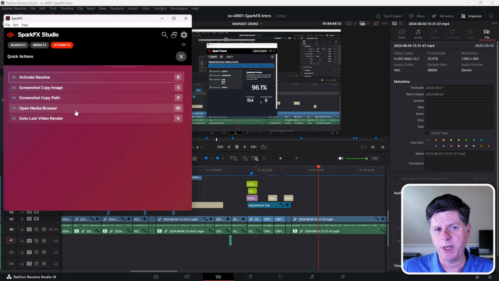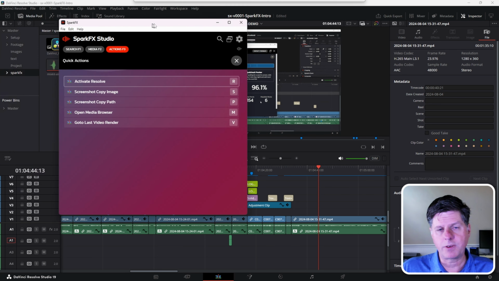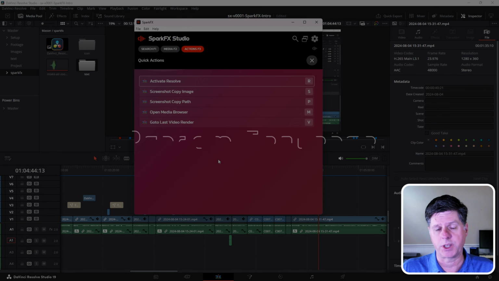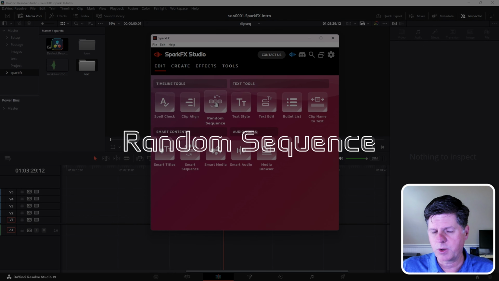We can open up the SparkFX Media Browser, and we can also click this option to open up the last rendered video. And this is kind of a placeholder section. I'm going to be adding a lot more into this with real quick one-key actions to do lots of interesting things in Resolve. All right, we have this fun one right here called Random Sequence.